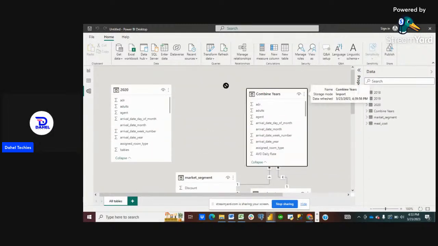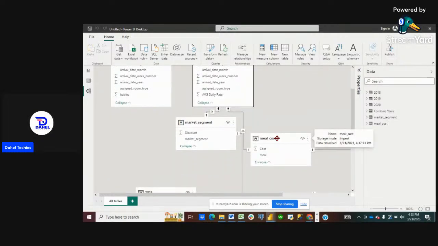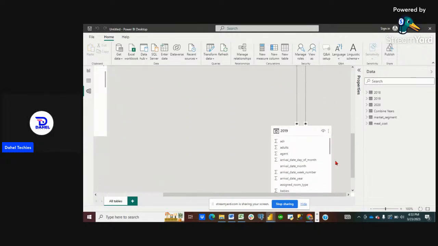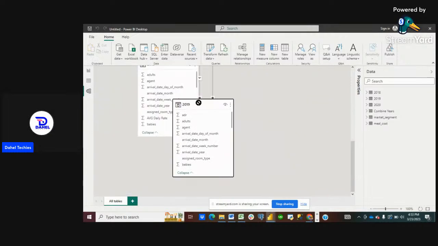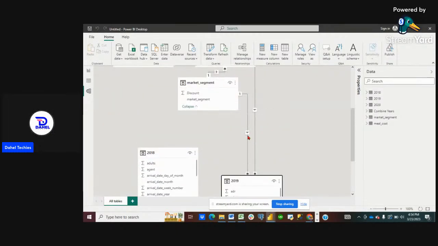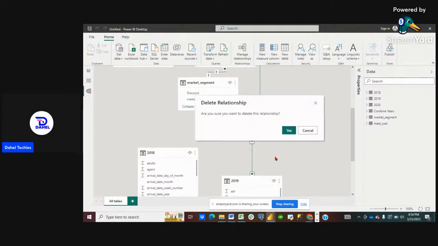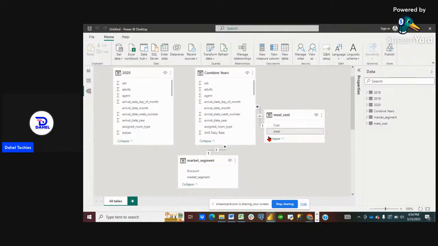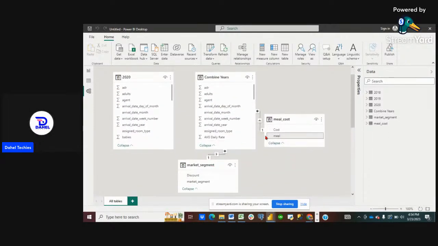So I can just arrange this here and make sure I take this up there. There's something else I need to remove this. I don't need 2019, so I can delete this, and also delete this. Right, so we have just the relationship between this and this.